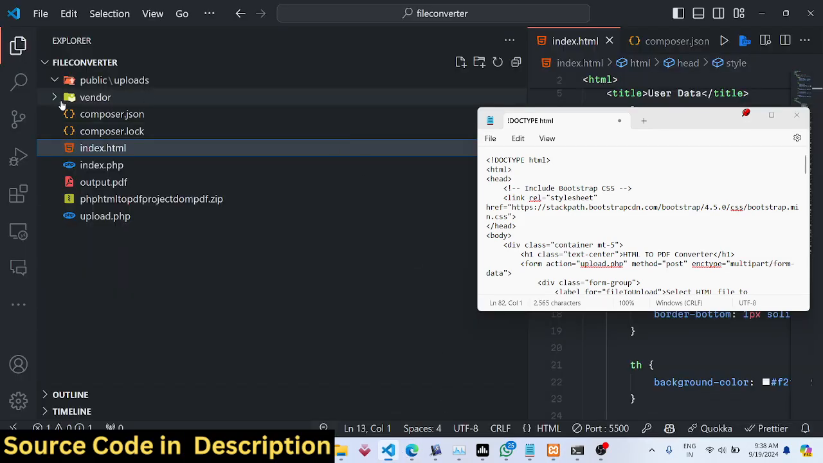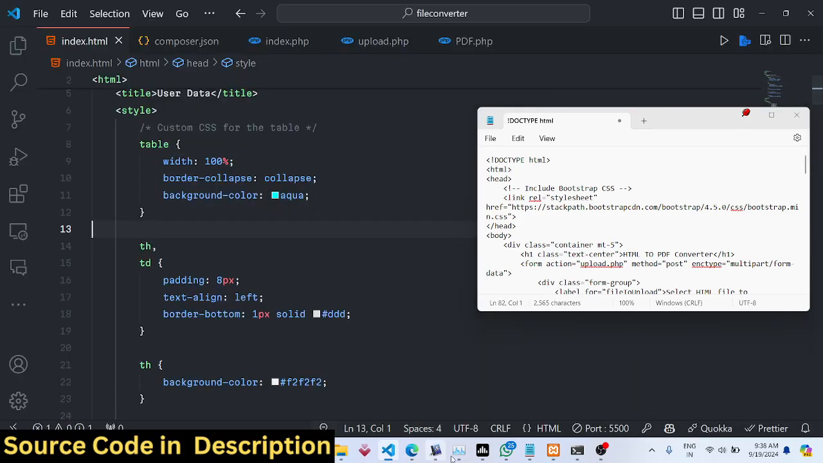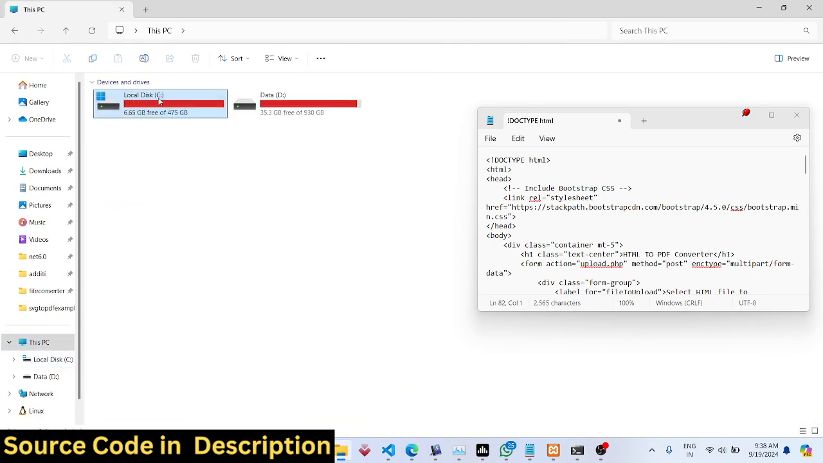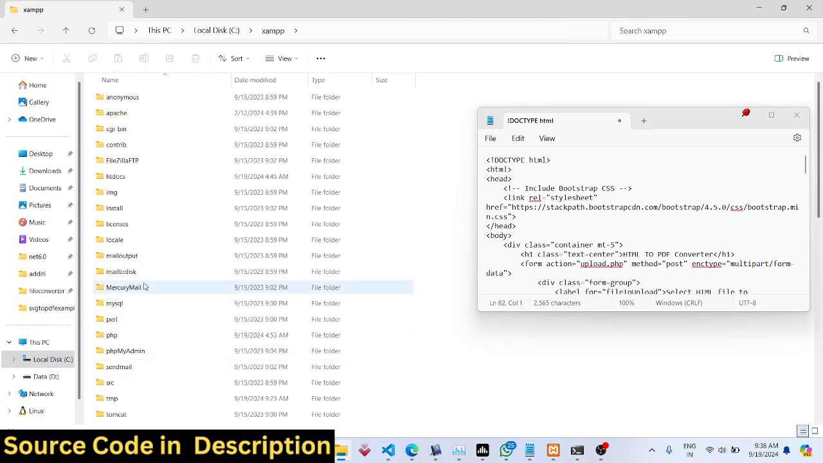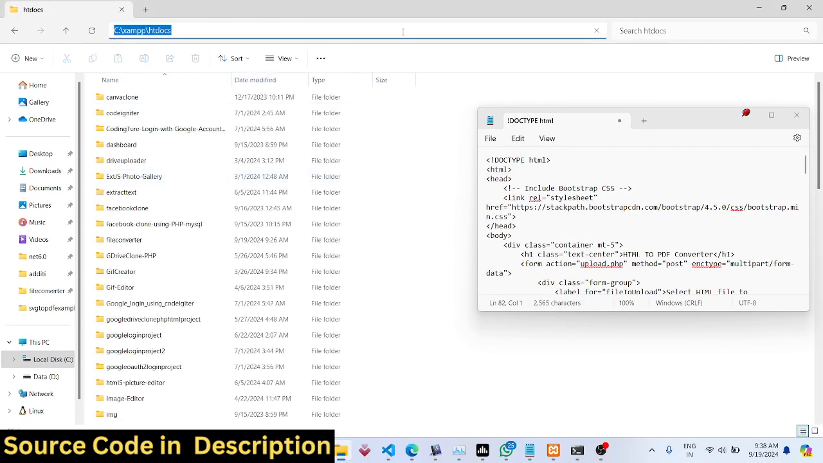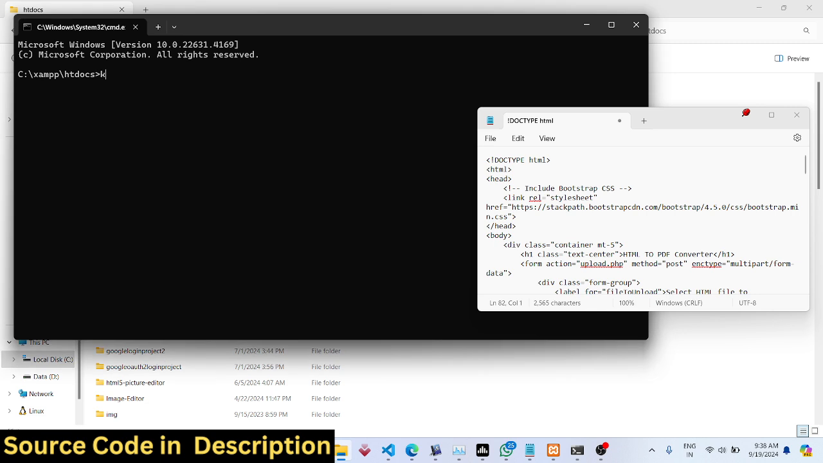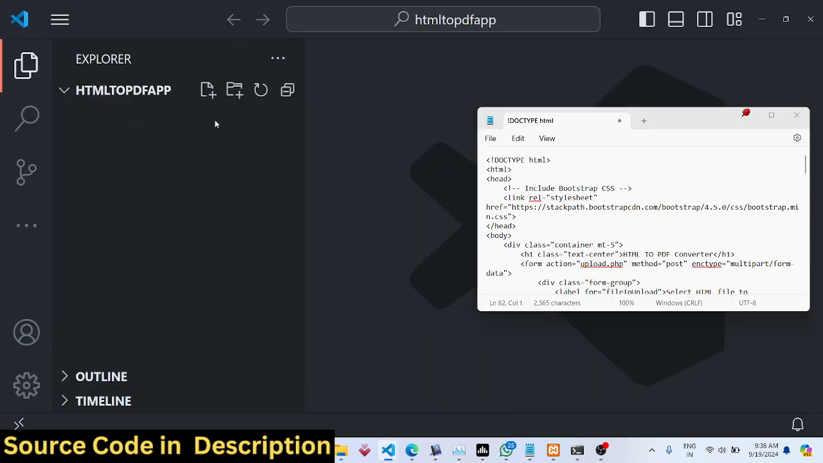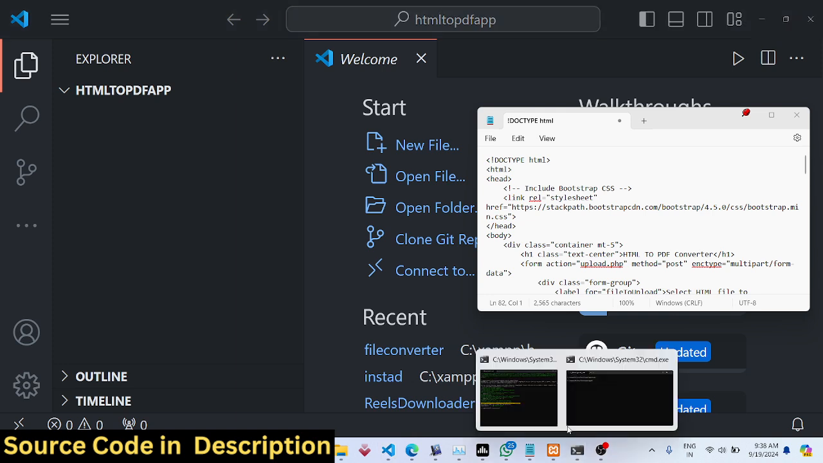First of all, you need to go to your C directory where the XAMPP directory is present. Go to the folder htdocs and create a new directory. I will call it HTML2PDF app. I will cd into this app and open it inside. You will see currently the directory is empty.